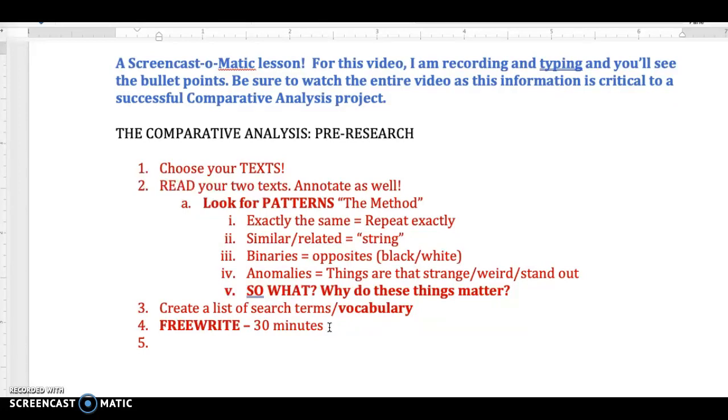And then number 5 is to revise the vocabulary, otherwise known as your search terms. So now that you've done free writing, what is it that you come up with? What are you thinking about in terms of new vocabulary? And you'll see that if you do this, you will come up with new ideas.